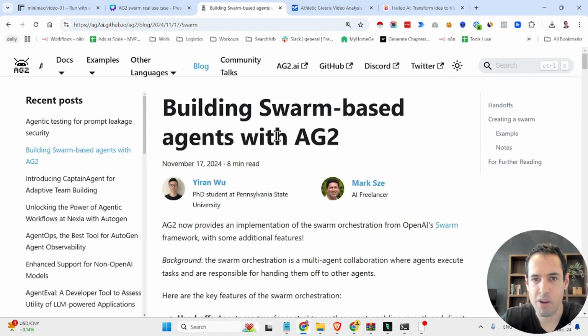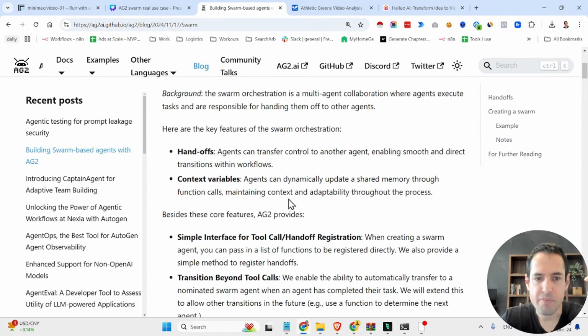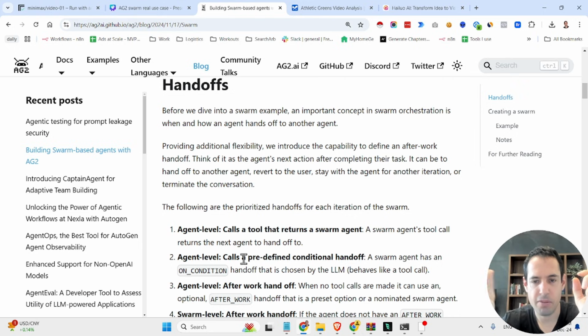And if you're interested in learning more about the swarm-based agents, I highly recommend that you check out this new blog post that was published by the AG2 team. Basically, what you should know is that they introduced an ability to hand off different tasks. So there are 4 different types of handoffs. So first of all, agent level, in which you call a tool that returns a swarm agent. Another level is you have conditions for doing handoffs, which is also very important and allows you more ability to control the flow.